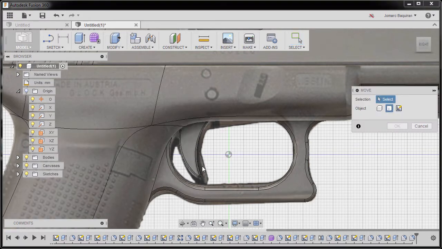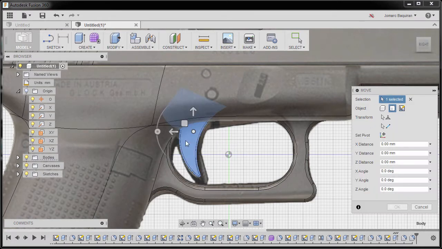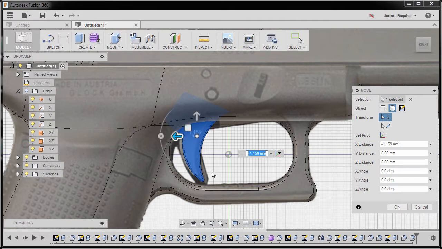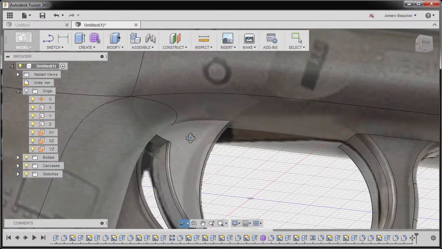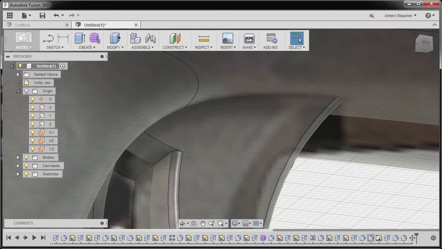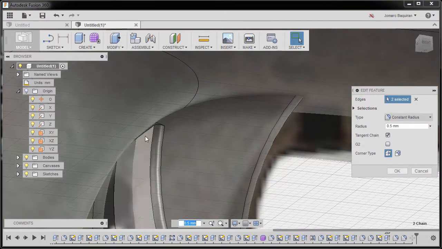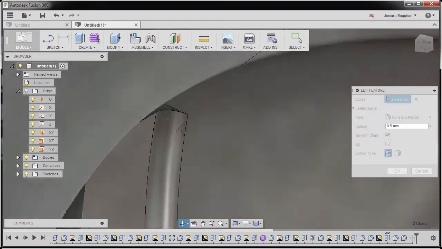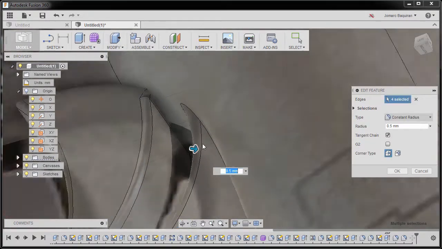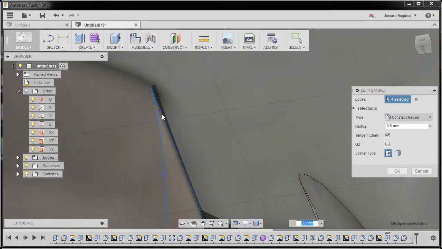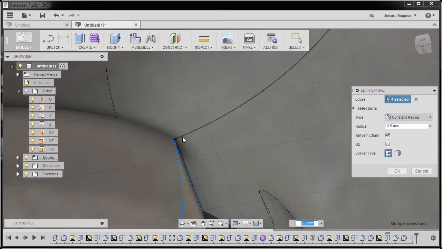So now we are a bit slightly off. I can hit M for move and select our trigger. So I can grab this down and move this to the right. Hitting OK. So let's refine our edges. I'm going to go to fillet 20, right click and select edit feature and add these edges. Zooming in and inspecting.